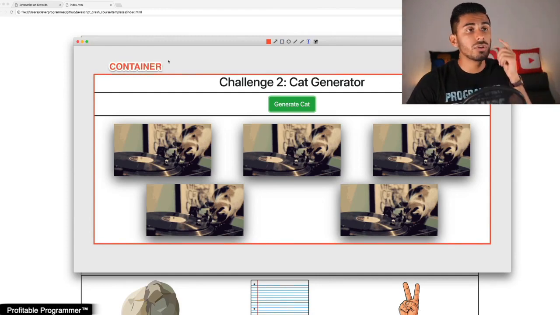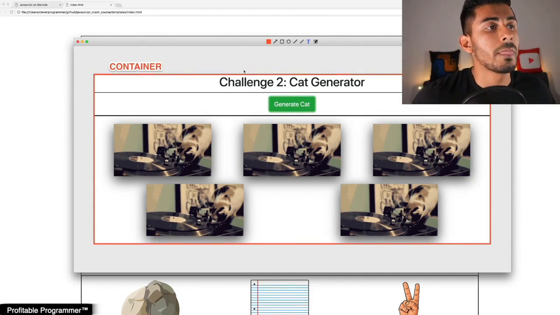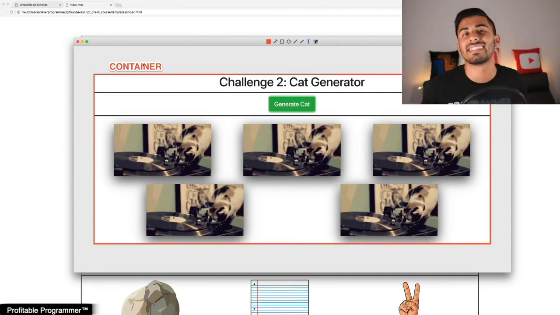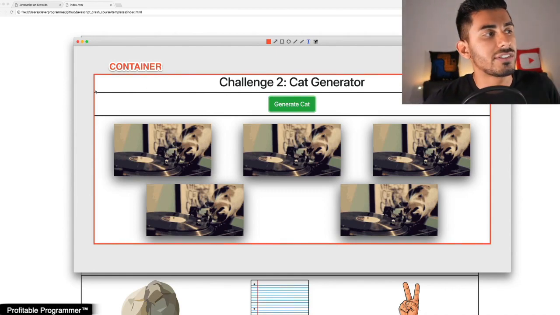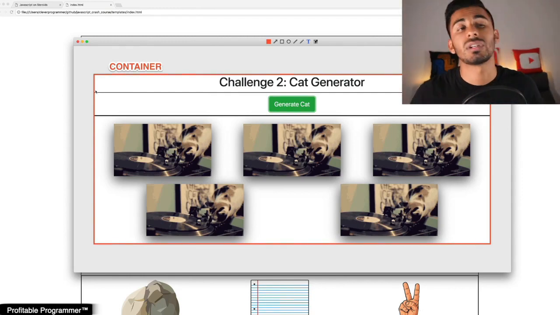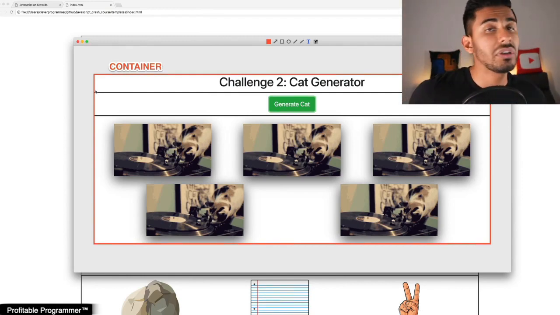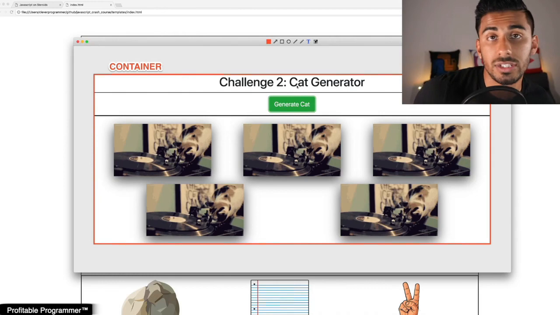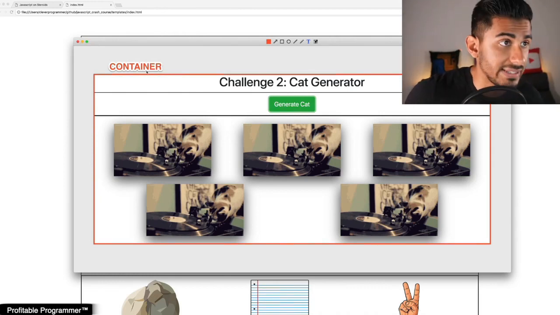All right, now what's going on with the rest of the stuff? This challenge thing is just in the container, and the button we can just say is in the container. Right now I have it in its own div, which is like a flexbox div, but that's really not necessary, and in this challenge we're not going to even do that, but you can if you want to. So we're going to ignore the button, but just think of it as being in the same place as the challenge. It's just in the container, that's it.